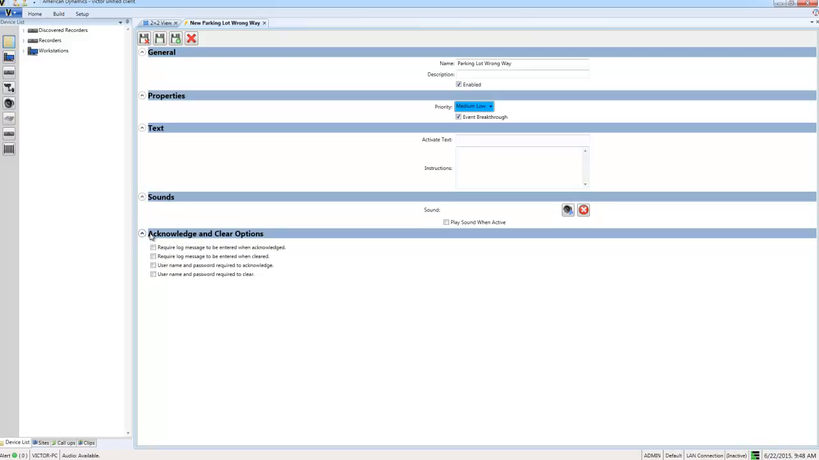Okay, so the final section in here is called Acknowledge and Clear Options, and I want my security personnel in this scenario to log a message stating that the event has been actioned in the Victor journal when the event is removed from the event viewer. In order to do that, I'm going to select the Required Log Message to be entered when cleared checkbox. And then I can go ahead and save and close my new event.